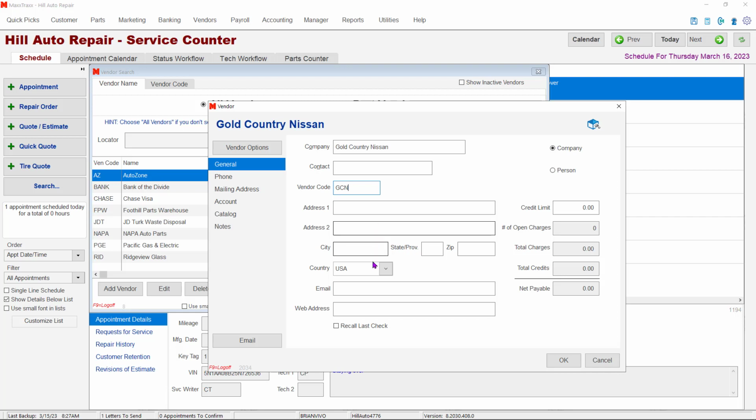Note that if you have an address in the email field, you can send an email straight from the vendor record. You can also note your credit limit if desired. The open charges, total credits, and net payable fields will fill in as charges or credits occur. If this vendor is paid the same amount of money repeatedly, like a subscription, you can check the Recall Last checkbox to pre-populate the amount of money you will use in the bill paying section.